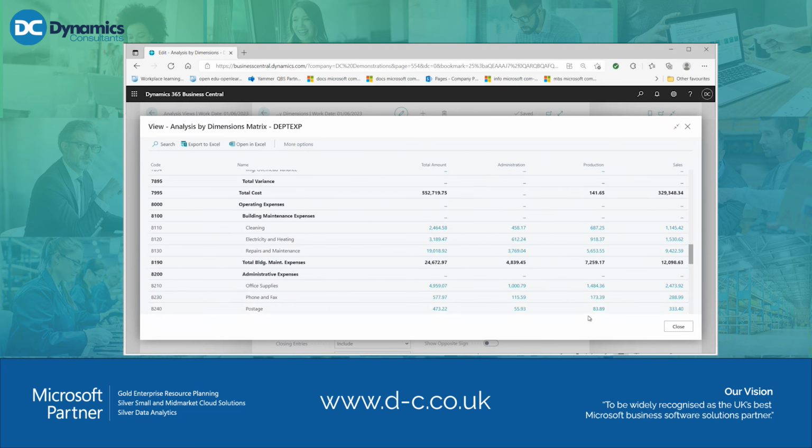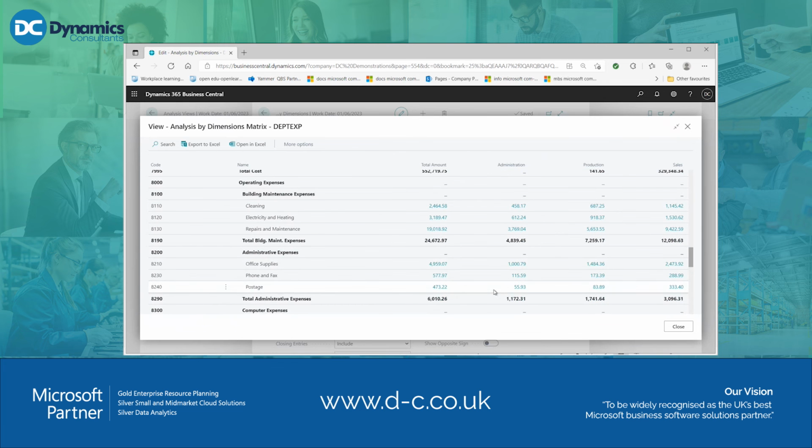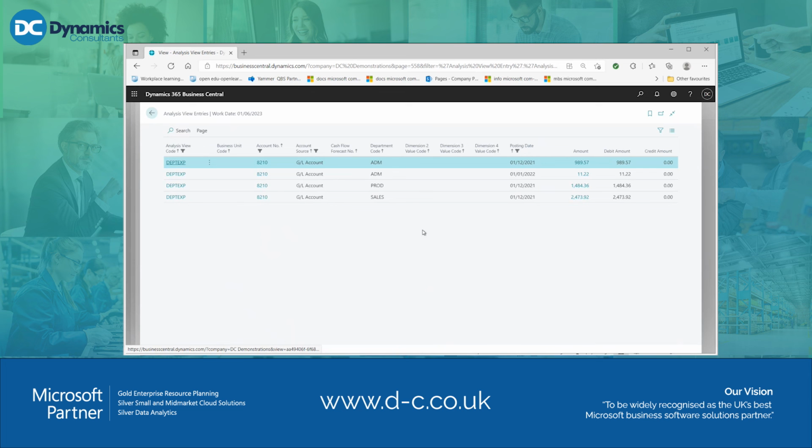So basically I've got all of my office supplies, my phone, fax, my overheads, everything that I want from my chart of accounts, but now split out by dimension, because that department dimension has been tagged on those transactions. As you can see, these are hyperlinked, so I can drill down to the transactions underneath, and you can see here I've got the breakdown of my department code.